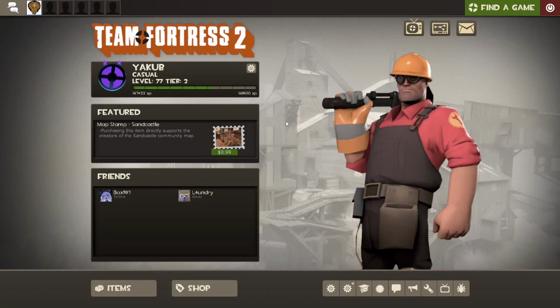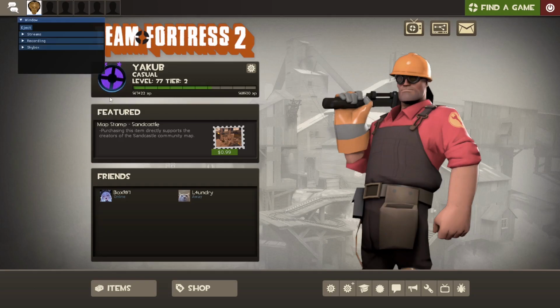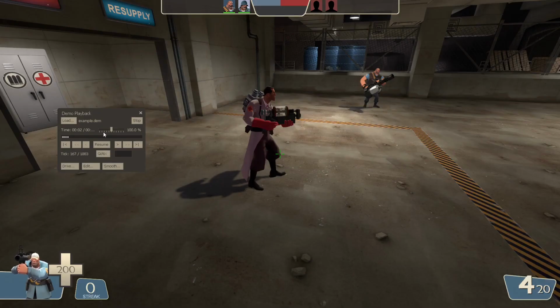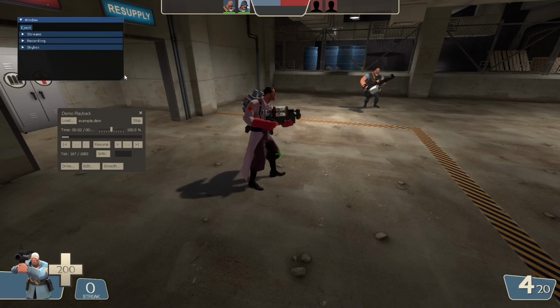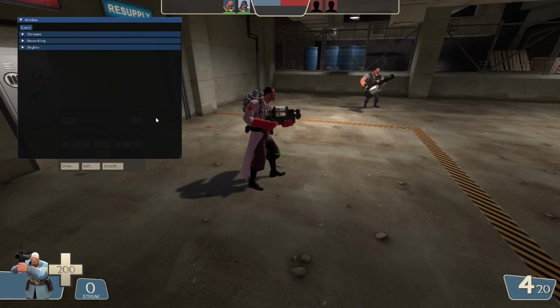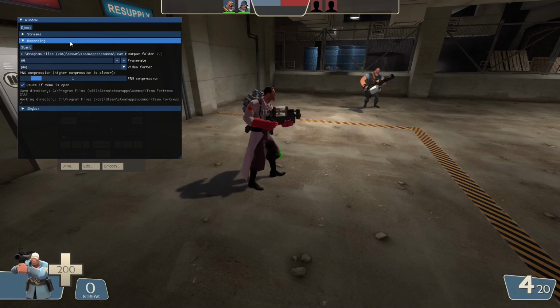Once your game is loaded, you can press the insert key on your keyboard and see the menu. For laptop keyboards, you might have to hold the FN key while you press insert. So we know that it works. Let's go ahead and start a demo file. I've paused the demo, now let's take a look at the menu. If you press the insert key again and open this recording dropdown, you're greeted with a bunch of options.